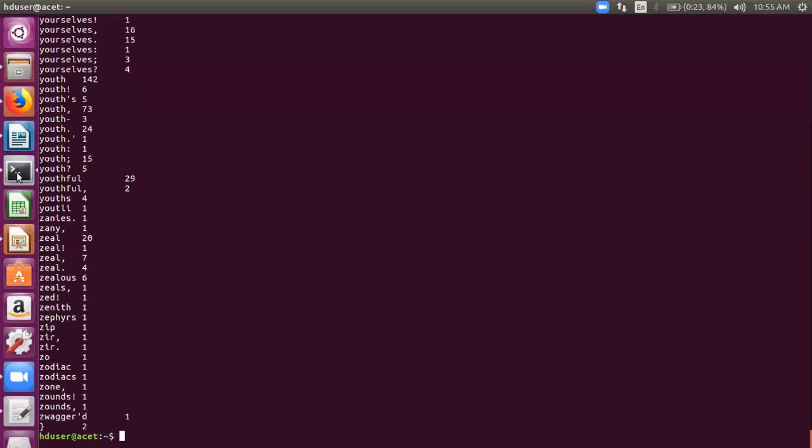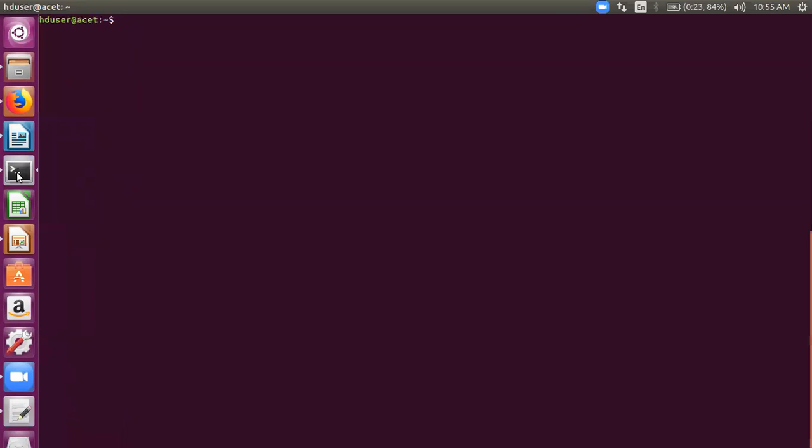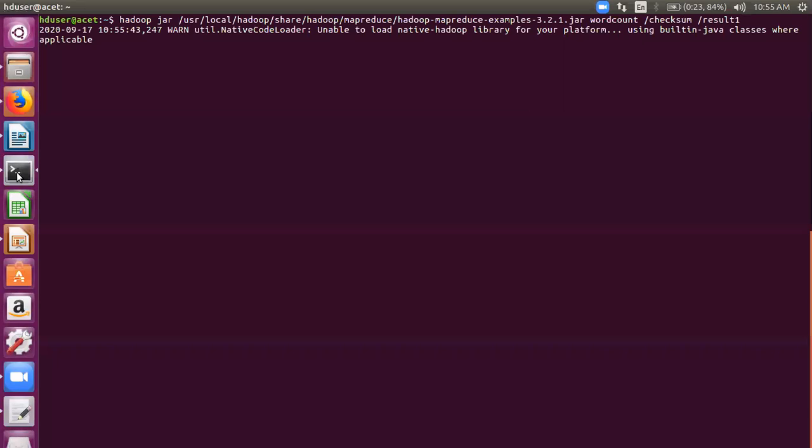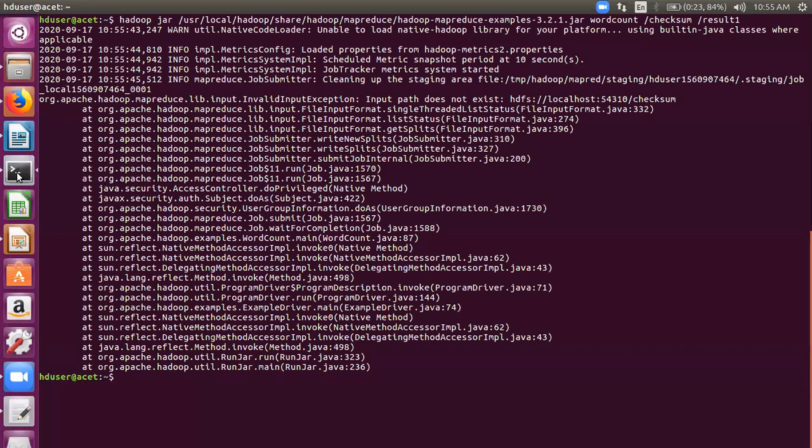So we can have another simple one here. Let's pick up another file instead of this. Let's see if we have a checksum file here. And once an output directory has been created, it cannot be repeated. Okay, so let's take another one. If the checksum file is there, it will read it and analyze it. So the checksum file is not there. So this is how you can do it. Okay, so let's go back to Pig now.